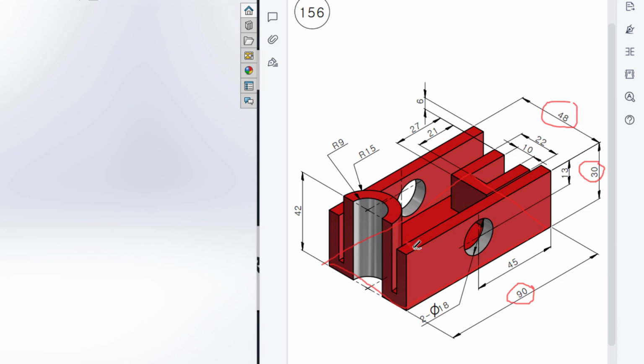And here, this dimension, if we want to see, we are not seeing that, but if we see here this portion, the total dimension is 22 and inner dimension is 10. So this dimension is 6 unit, and also we can see this portion, the total dimension is 15 unit and inner dimension is 9 units. So this dimension is 6 unit. So we will use the shell features of 6 unit.